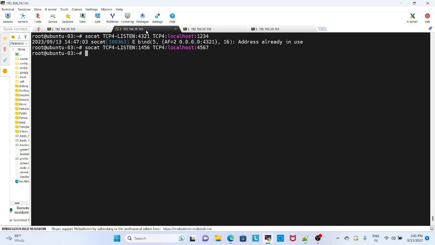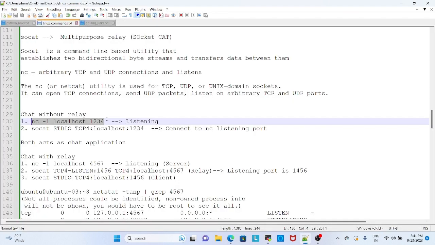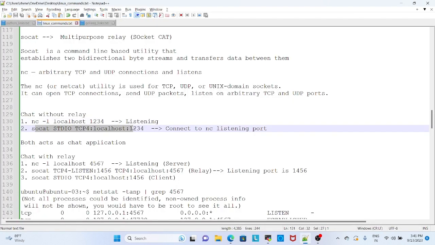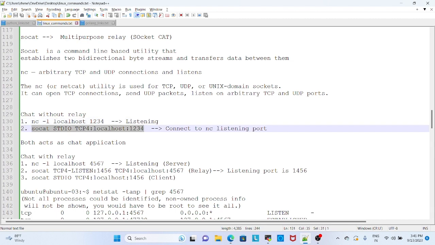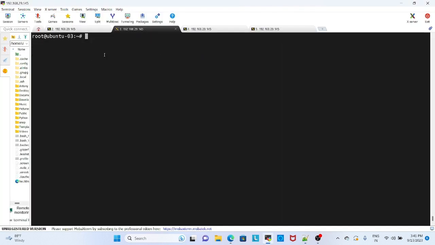Now open one more window and you can use socat. So this is the command. What this command does is, socat accepts input from stdin and from the TCP port localhost 1234. So now this will be connected with the first terminal window with the NC.